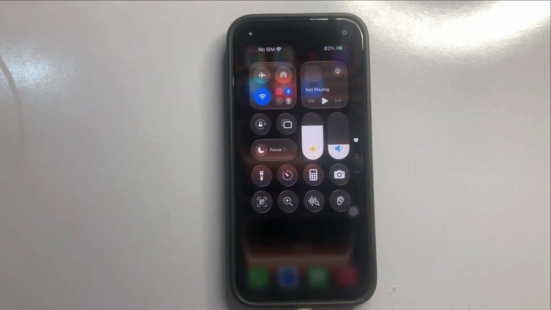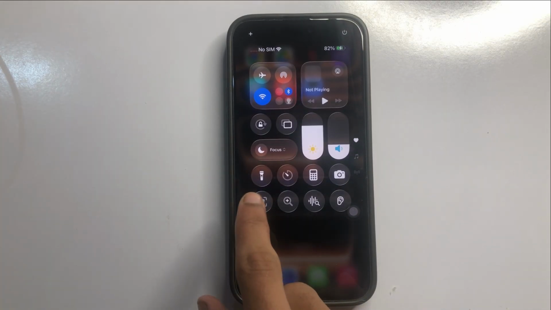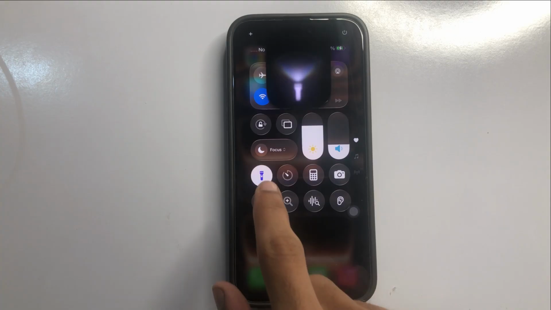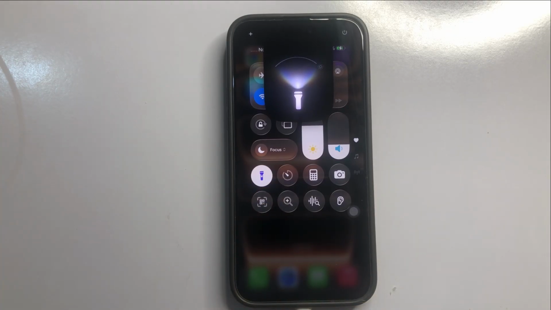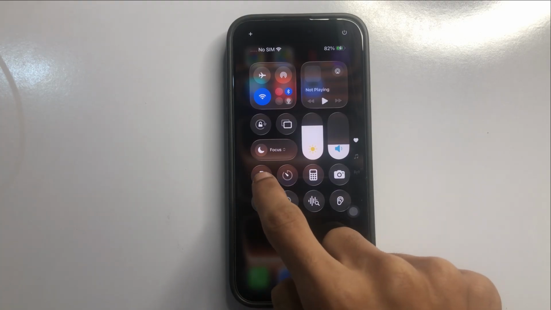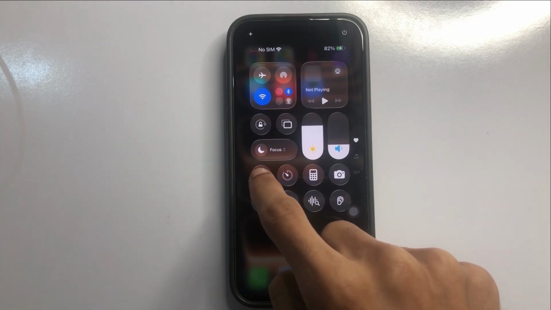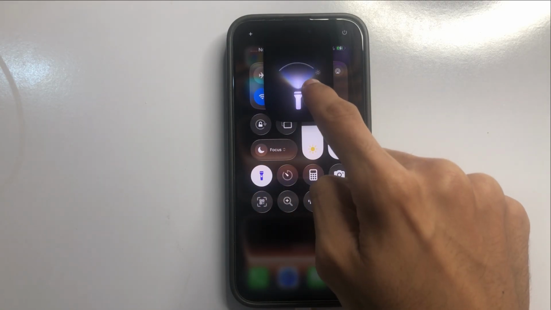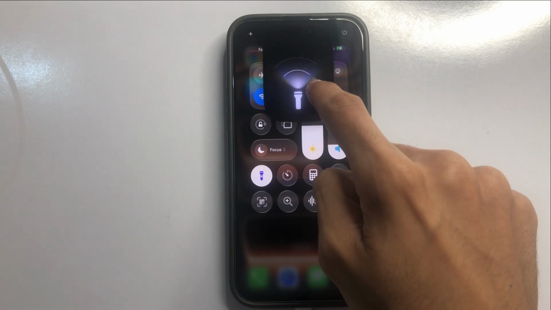If you want to turn on flashlight, turn on this icon. If you want to turn off flashlight, turn off this icon. If you want to increase or decrease flashlight from this icon, just click and hold. If you will increase or decrease.